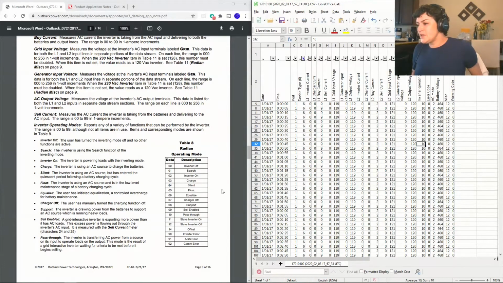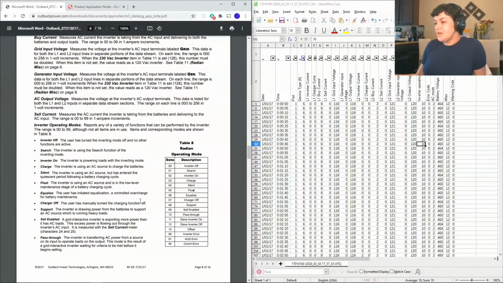So if it wasn't 10, if it was supporting, or if it was a slave and it was off, it would show a 12. If you have multiple inverters, this will tell you exactly what the Radian's operating mode was at that time, which could be really helpful. If you thought the inverter should be charging at that time and it's not, this will tell you exactly what was happening, what the inverter thought it should be doing, and what it was doing.